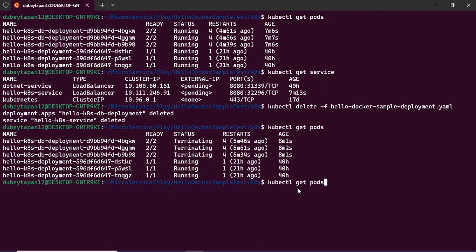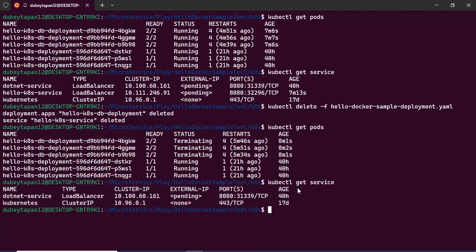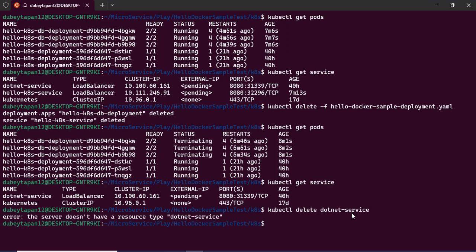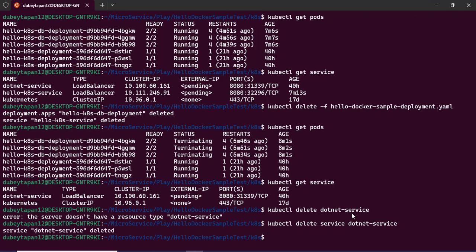And let's run the kubectl get service command. There's one more service still running because we created it in one of our videos. So let's delete this service as well. I will say kubectl delete, then I need to define the resource type, so I will say delete service. So my service is deleted.